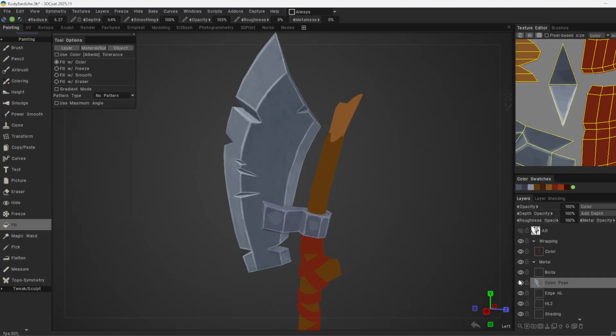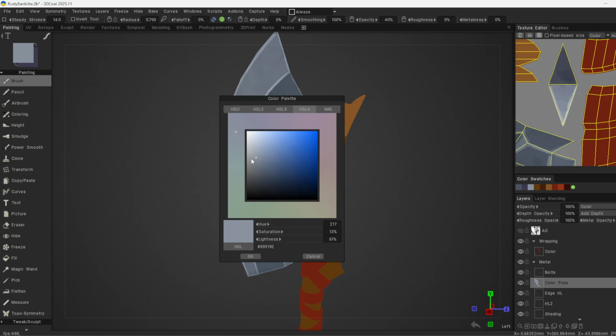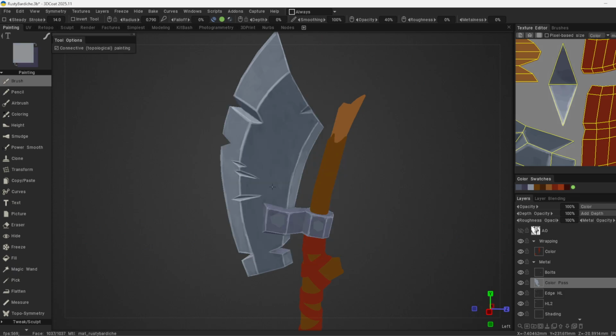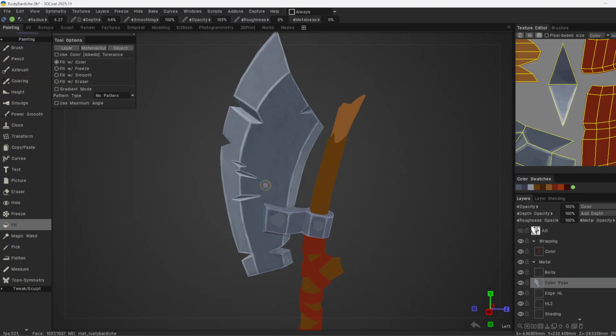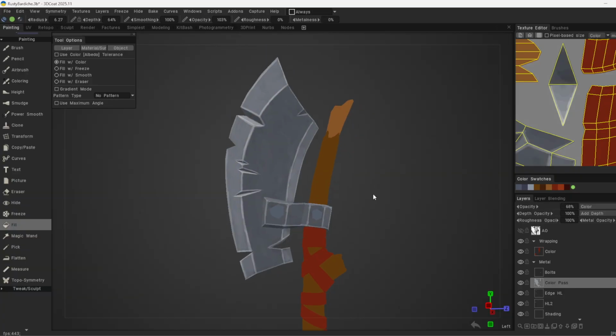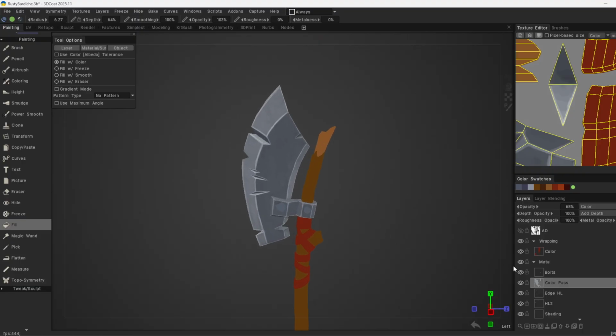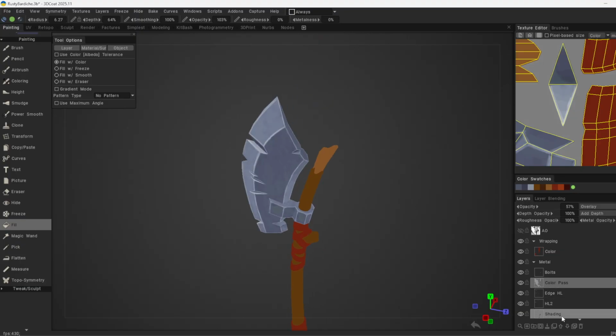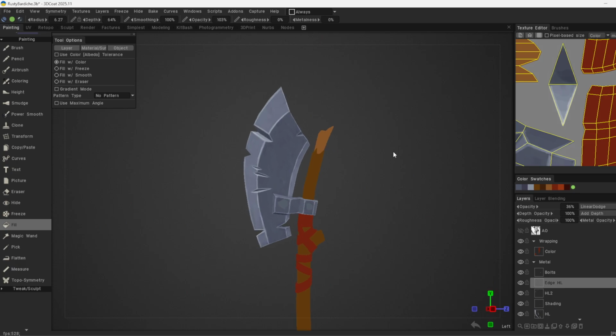Okay, so now I can toggle this down slightly like so. This is with overlay. We'll come back to this. We'll come back to that.